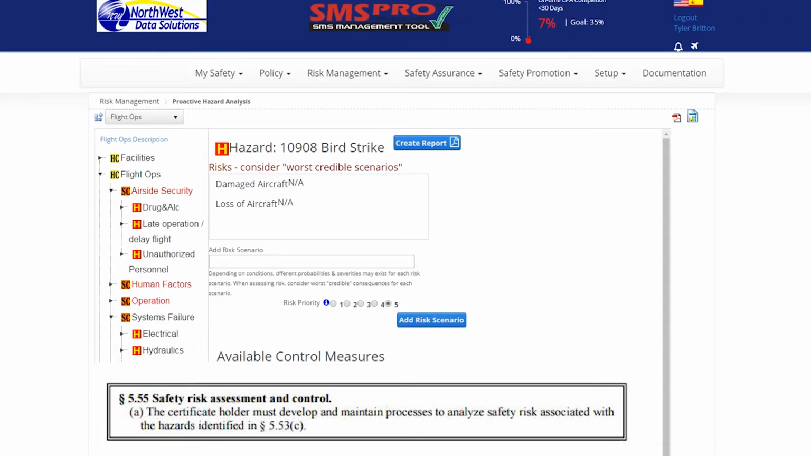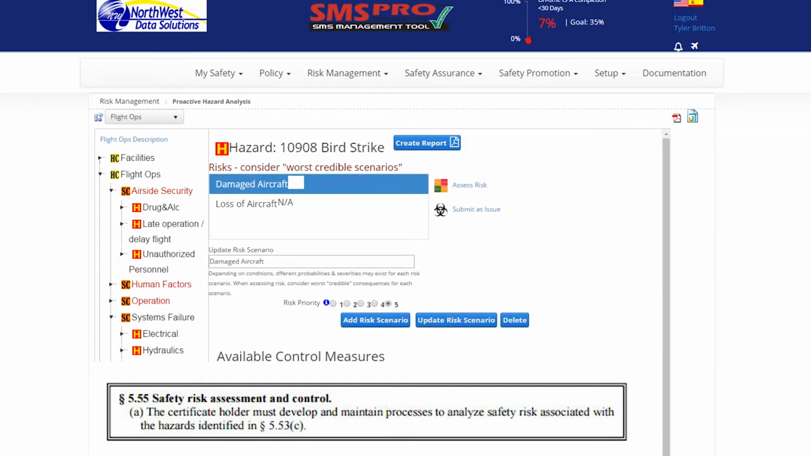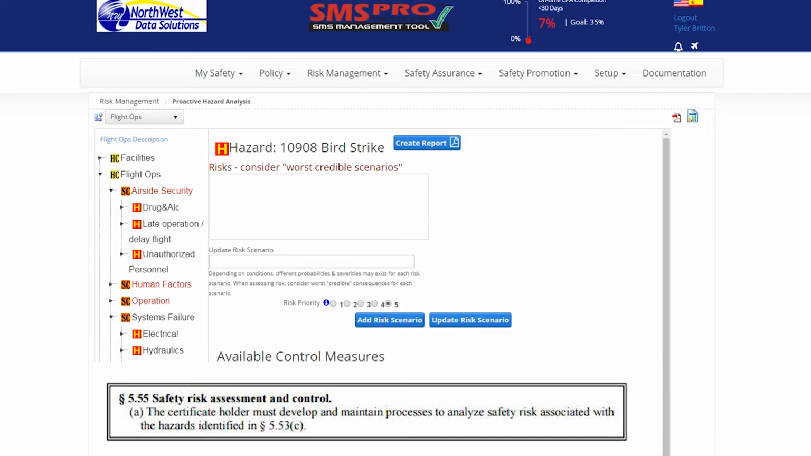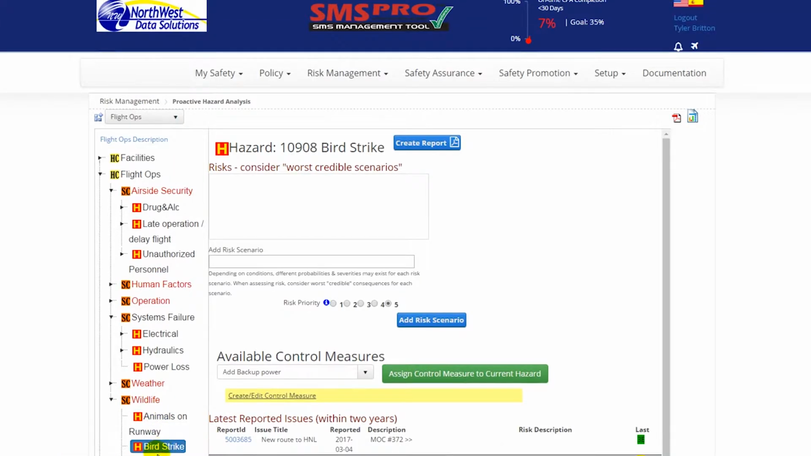What the FAA asks for here is that you analyze safety risk associated with the hazards identified in hazard identification. Basically, what this entails is that you analyze each hazard and come up with a list of potential negative consequences or risks, such as accidents, injuries, etc. Every organization will have a different process for analyzing hazards for risks, but the documentation of those risks is held as proof of your analysis process.